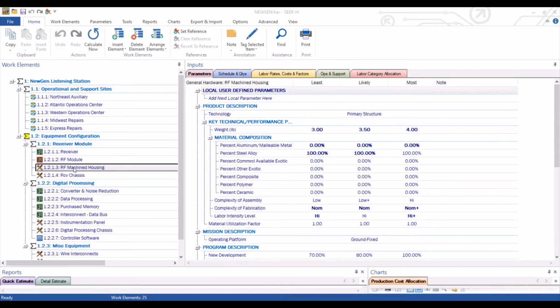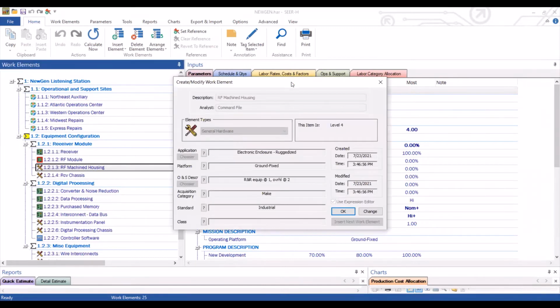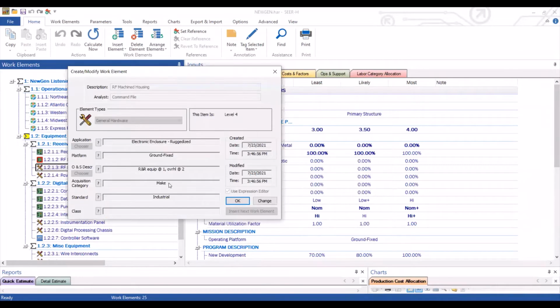For instance, if we click on this RF machine housing, we may decide that we want to lower this acquisition category from a make to something like a modification average. While we can create a brand new element, it's always easier to change what's already been created. And there are two ways to do this.